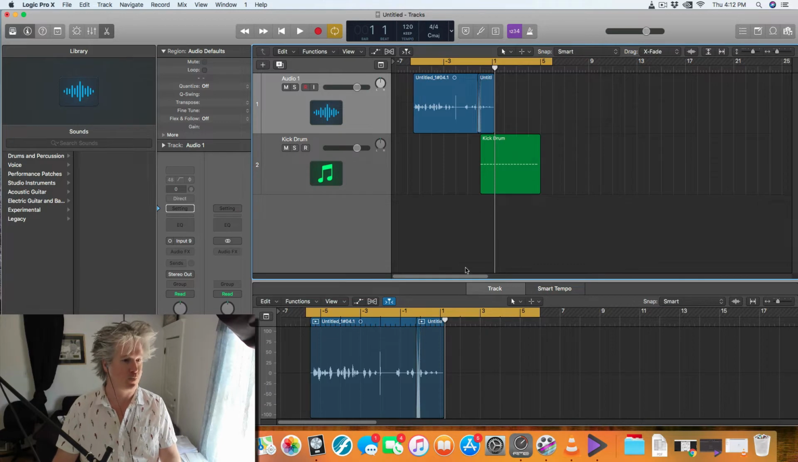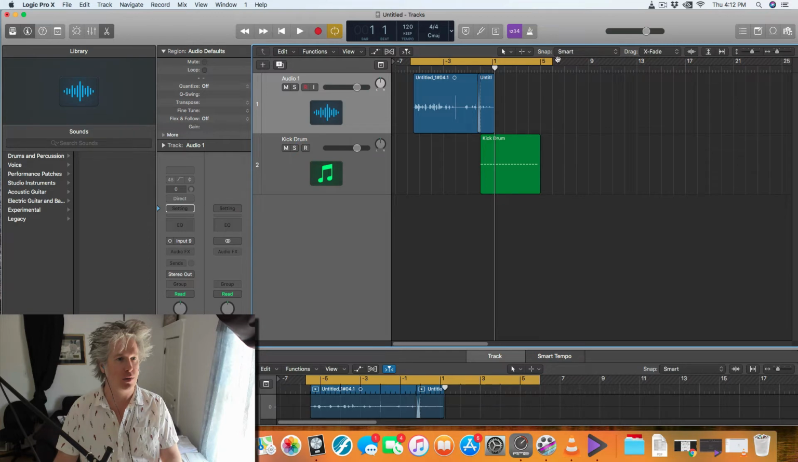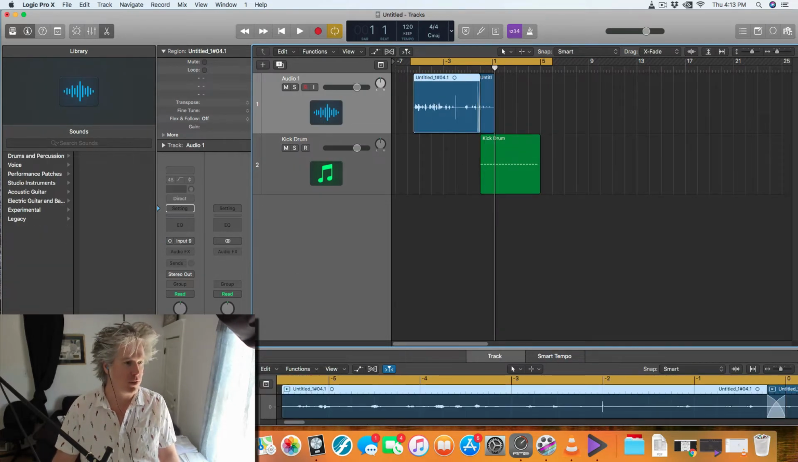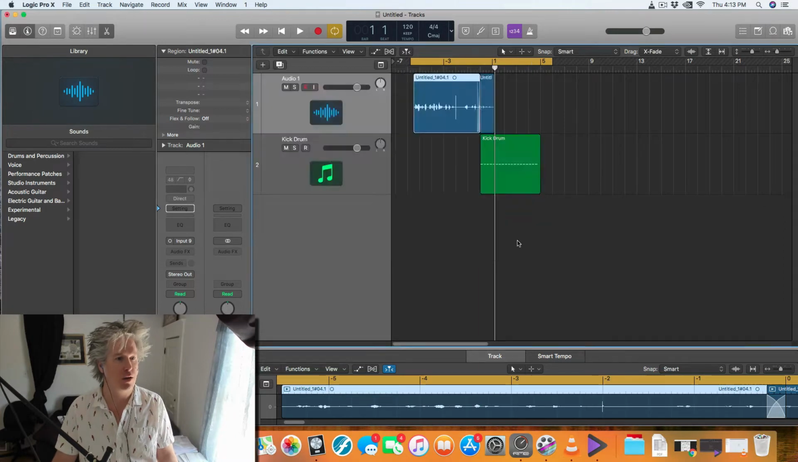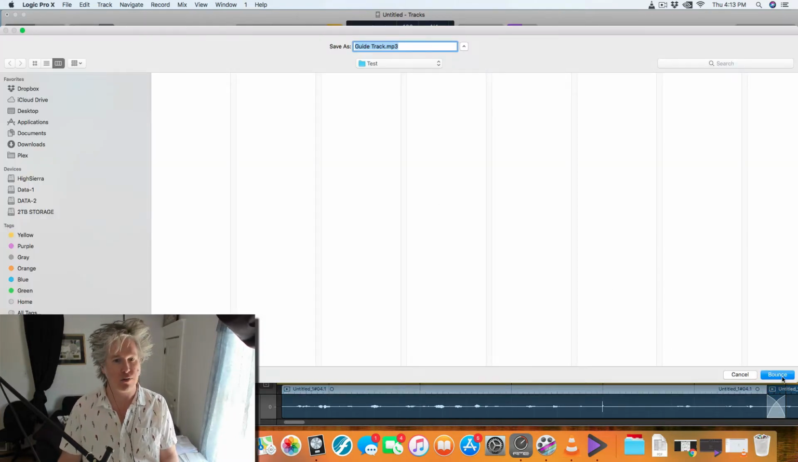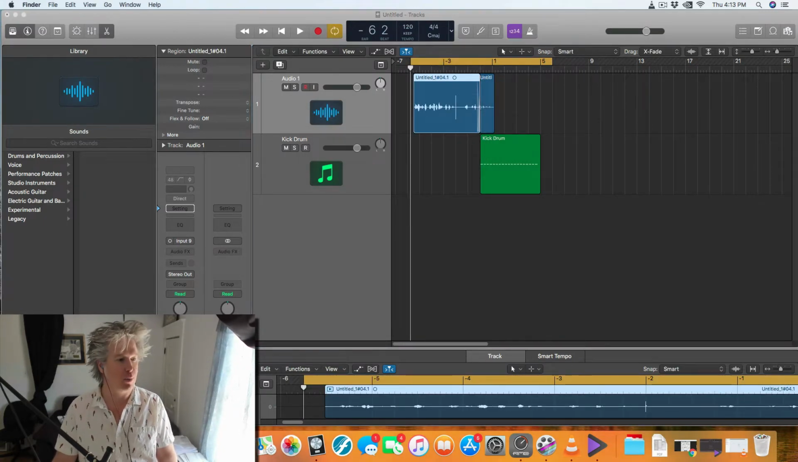Let's do that right now. So we have our loop. This is our region that we're bouncing. We go over here to bounce. However it is in the program that you're working, you'll figure it out. You need to essentially bounce the material that you've created out to another type of file that everybody can read. Usually that type of file is an MP3. So let's choose an MP3. We're going to call it guidetrack.mp3 and go bounce. Here it comes. Easy. Done. We can send that out to all the players.